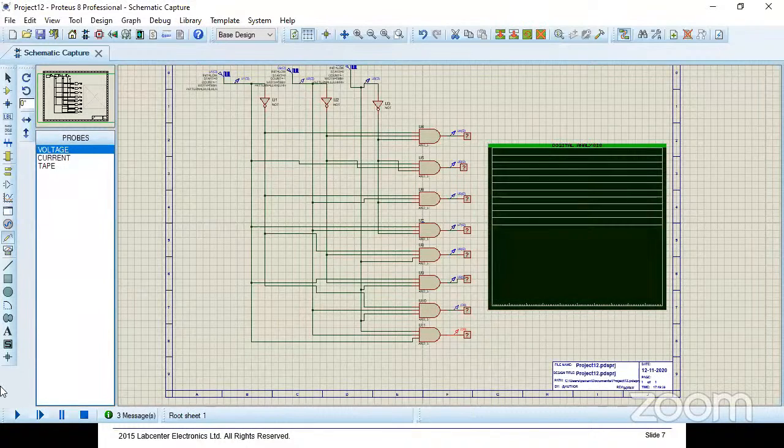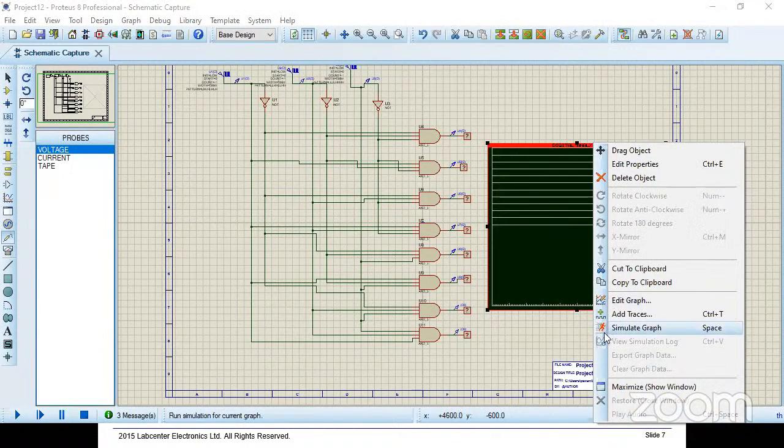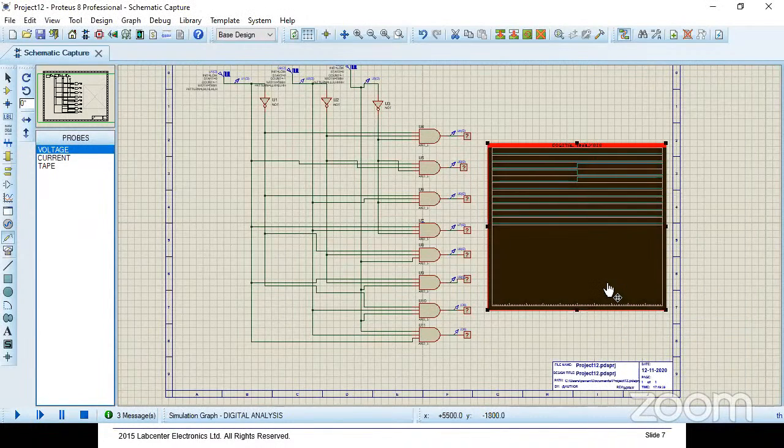Now 50% of the work is done. Then I'm going to simulate the circuit. Okay, run simulation. Then I'm stopping the simulation. I am moving my cursor to the digital analysis graph, and I am clicking above the graph, right click, and simulate graph. Here simulate graph. Done.